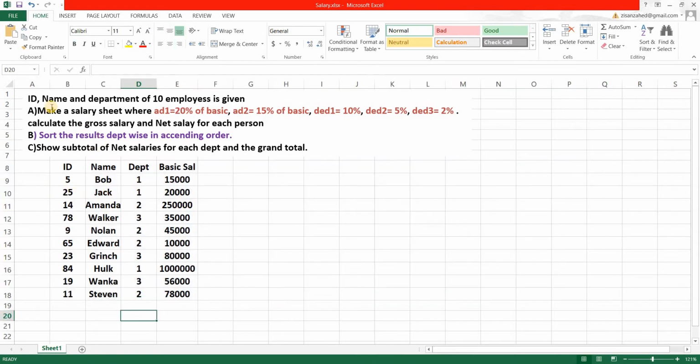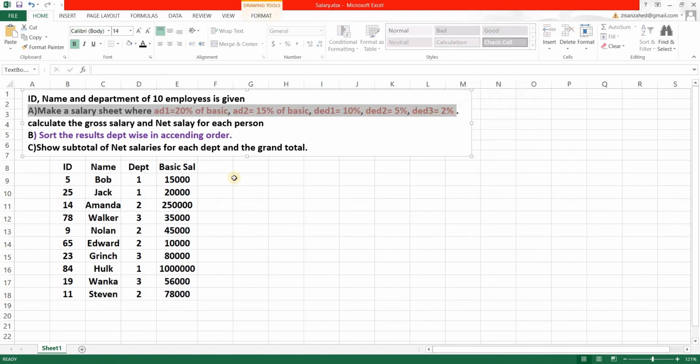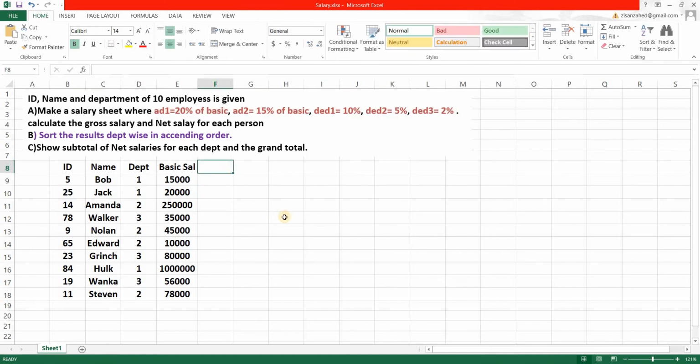Now we're going to do the first question. It says make a salary sheet where addition 1 is 20% of basic salary, addition 2 is 15% of basic salary, deduction 1 is 10% of basic salary, and so on. So let's first name the columns. Let's give the name AD1. I'm just writing AD1. You can write addition, the full thing, and then 1. Then hit tab to go sidewise in cells. Let's give it AD2. Then we have AD3. Okay, after the additions, actually there's no AD3.